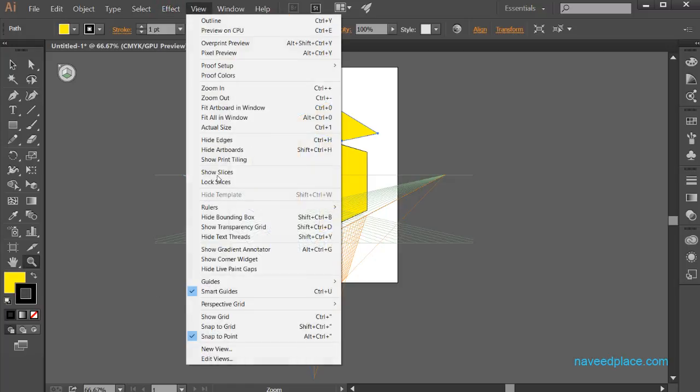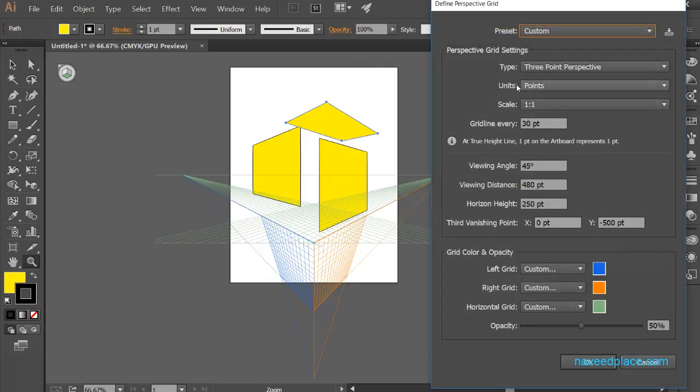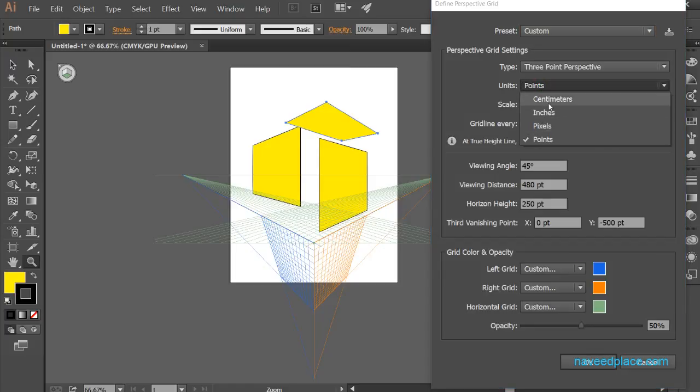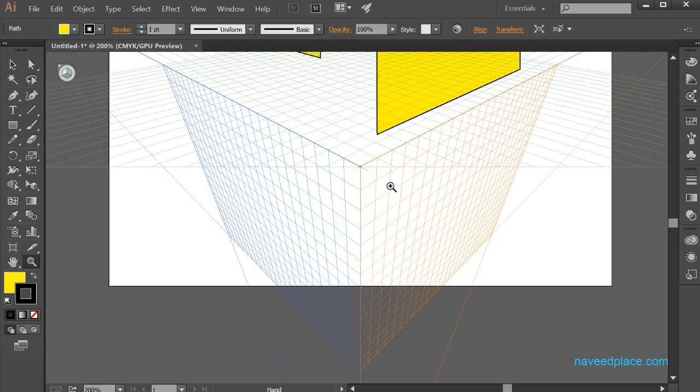I will go again and click on Define Grid, and here you have to choose the unit of measurement. Here we have pixels, inches, centimeters. If you want to work in points, click on points. If you want to work in pixels, you can work in pixels as well. Then here we have the scale, and here we have grid line every, which means the size. If I zoom in a little bit, as you can see the box, I can change the size of this box with the help of this.